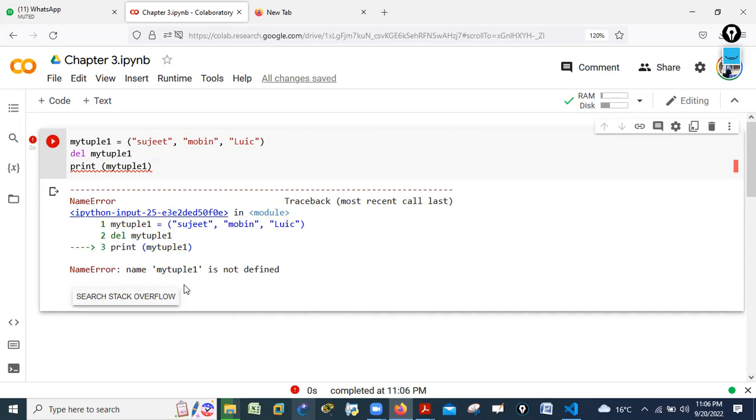Can anyone tell me why it is raising the error? Simple logic. Do you know why? Can anyone answer this question? Excellent. The tuple one no longer exists. Tuple one is not available over here. You can see here I already deleted my tuple. Yes or no? So it is not there anymore.